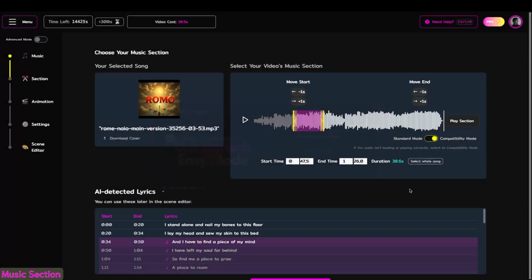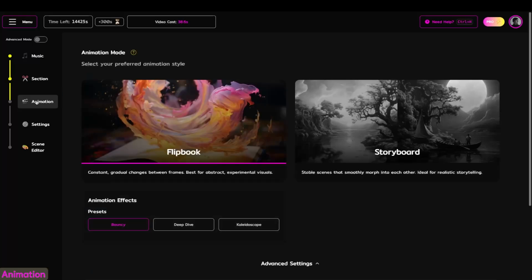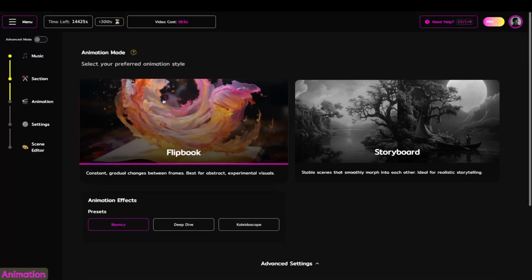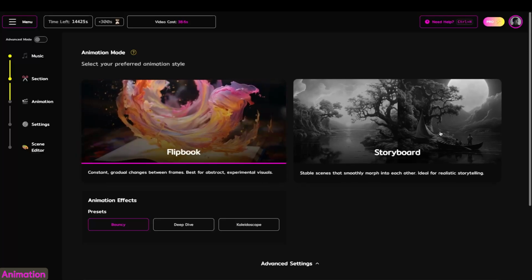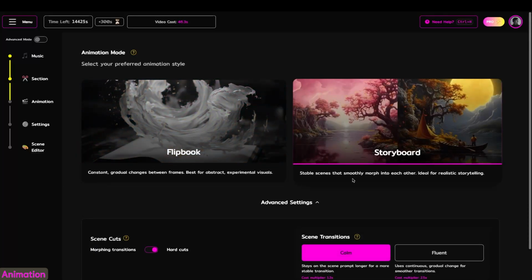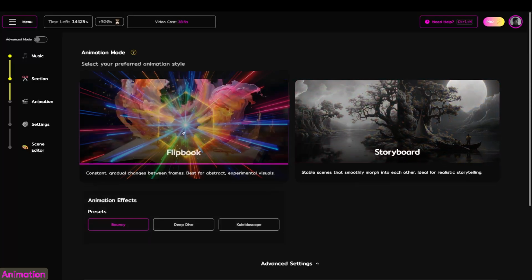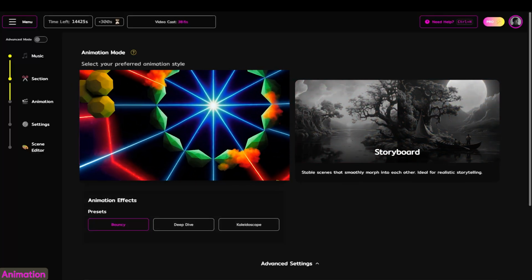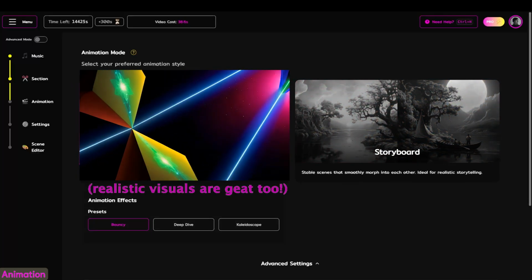When we're happy with our selection, we choose how the AI animates our visuals, so basically how the visuals move. Here we have two options. Flipbook for continuously developing visuals with options like zooming or warping, and Storyboard for more calm and realistic scenes that transition into each other. Flipbook is useful for continuously developing and slightly more abstract visuals.